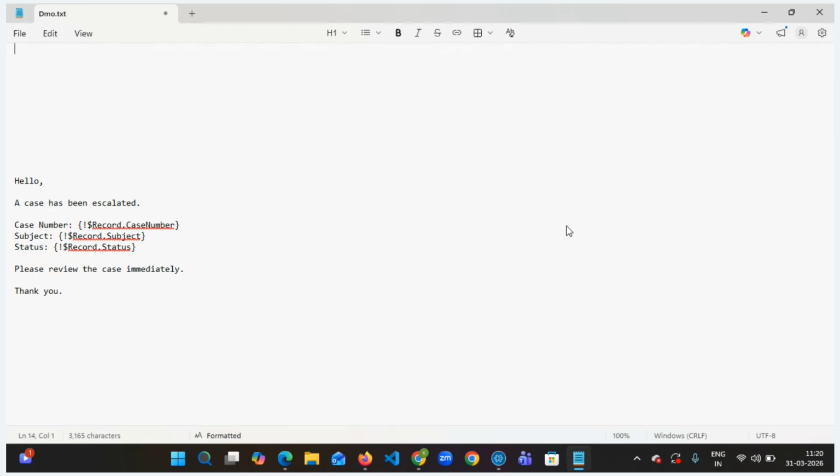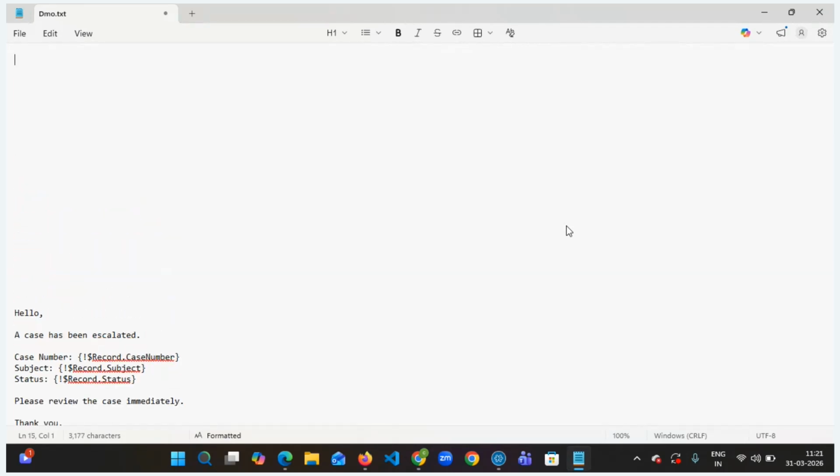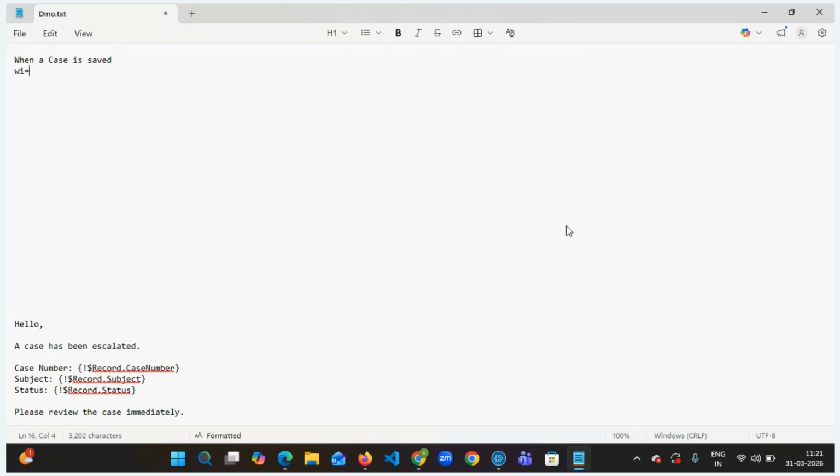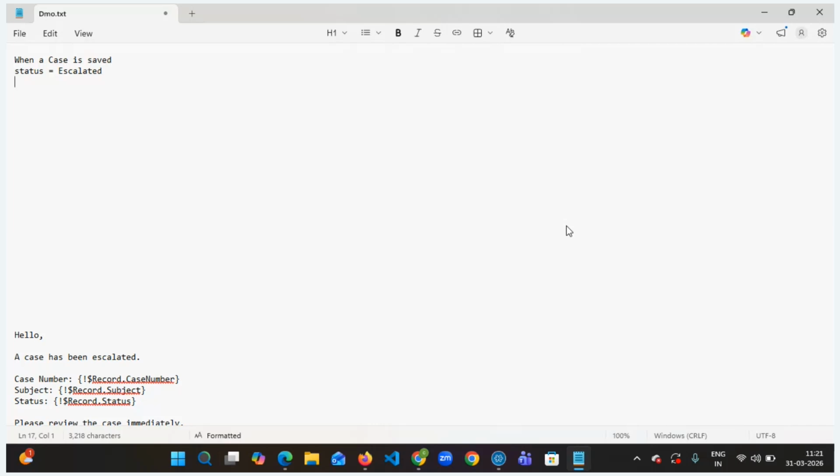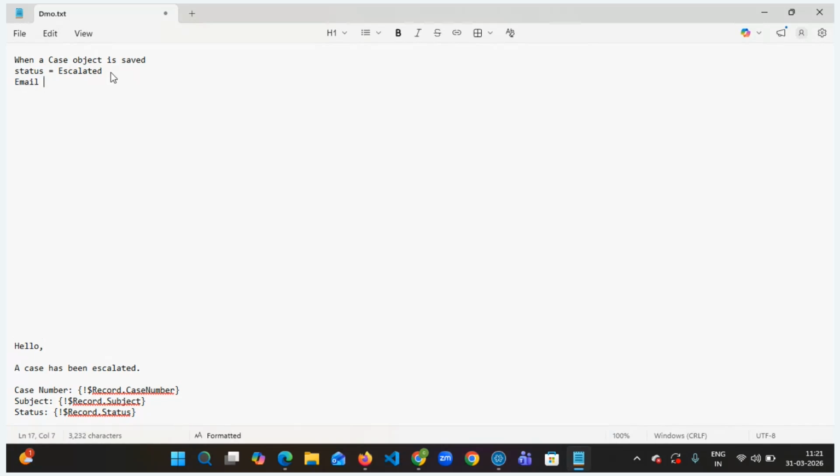See, today what we are going to do is we have a requirement like this: when a case is saved with the status equal to escalated. When a case is saved, a case means the case object. When a case object is saved, that too when the status equal to escalated, an email has to be delivered after the record is saved.